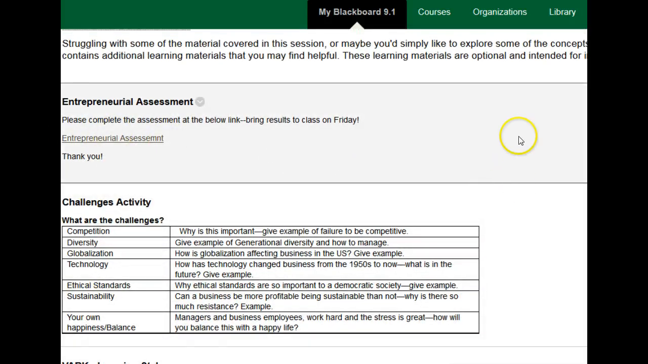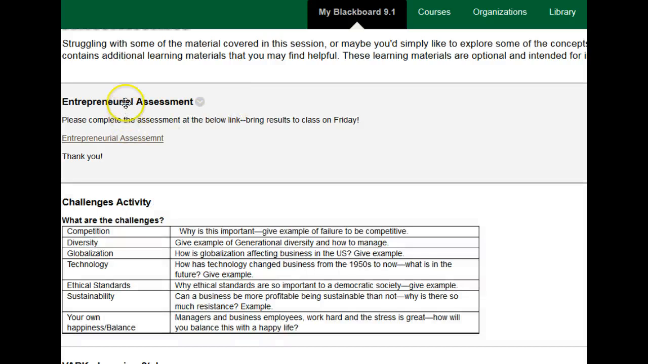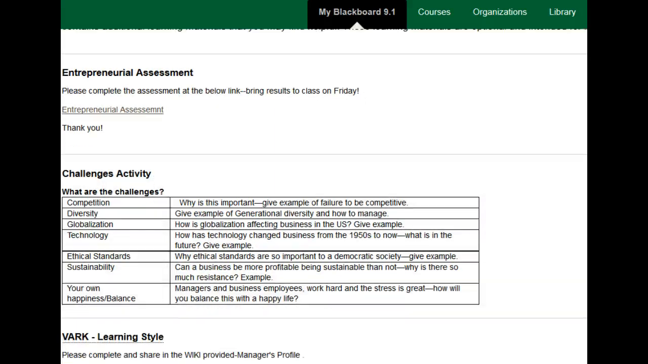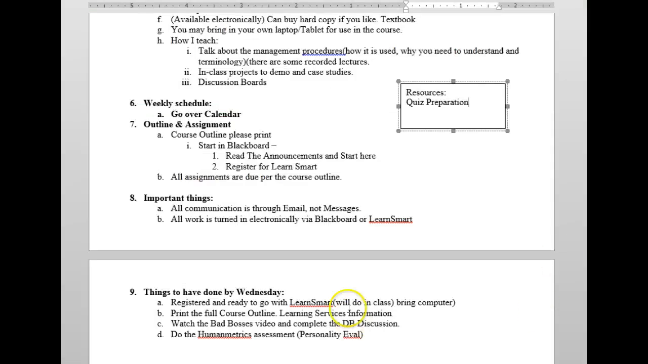And this would be something like our in-class activities. Here's a thing on entrepreneurship. Are you an entrepreneur? Here's a VARC learning style, that we'll probably do in week 2, just to verify your learning. So that's kind of how each section is set up. You should be very comfortable. Once you finish everything on this page, you've pretty well got everything done for the week.